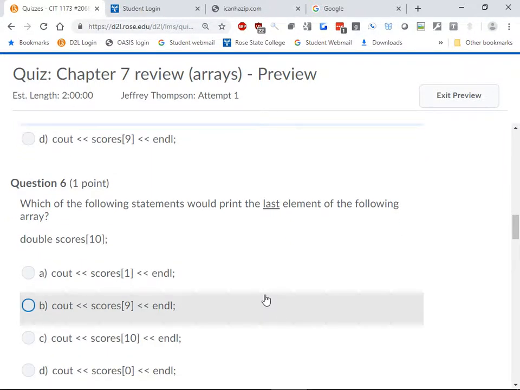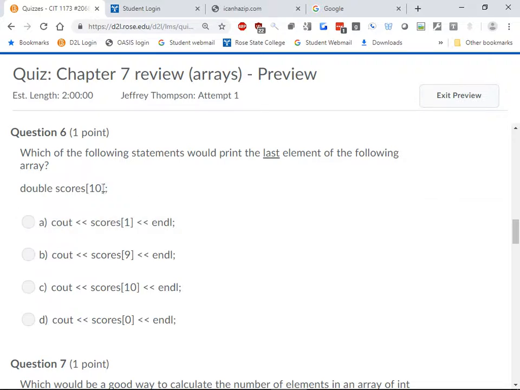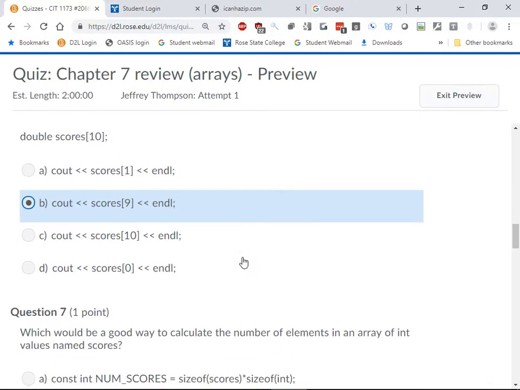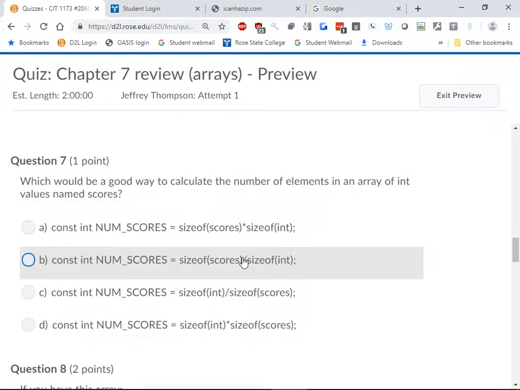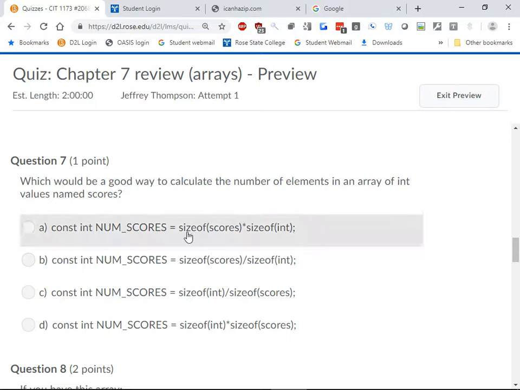All right. Which of the following statements would print the last element? Well, if it's length 10, that means the last element's going to be 9. What would be a good way to calculate the number of elements in an array of ints called scores? These may be randomized for you.